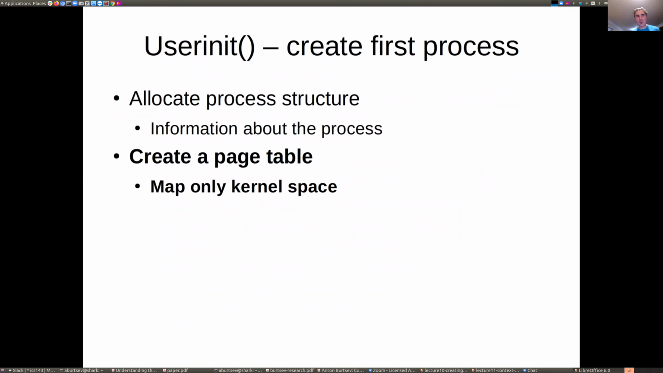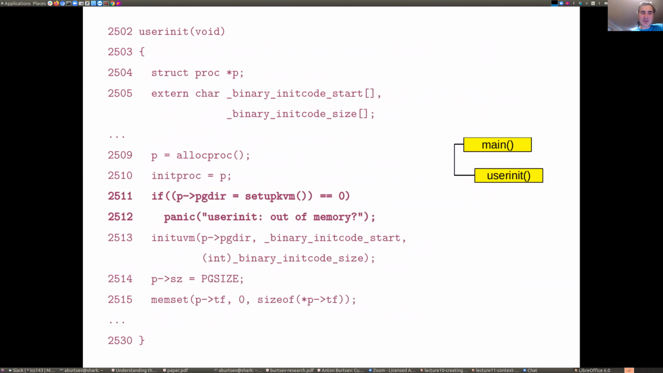Okay, so what do we need to do to create this user process? We allocated this data structure. Obviously, an important field is the page table, so we have to create a page table. We first map only the kernel part of the address space, and we do this with the setupkvm function, which maps, with a 2 GB shift, all available memory up until PHYSTOP.